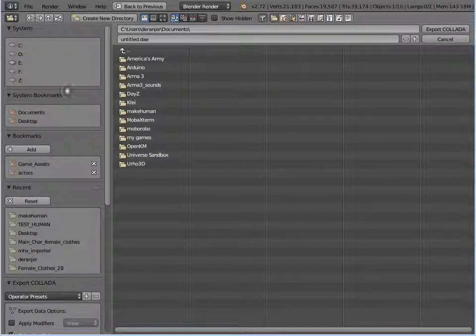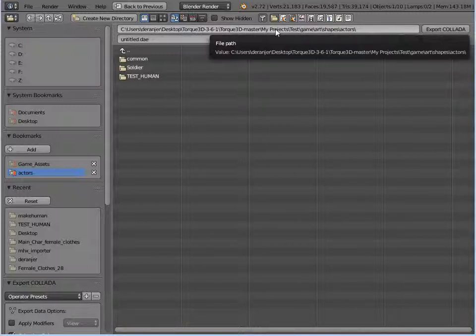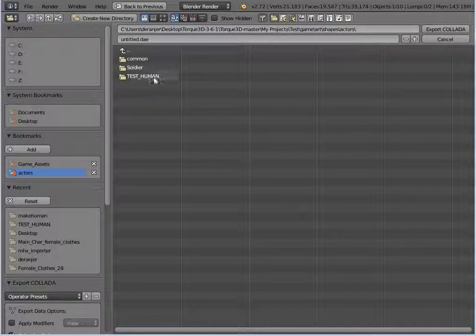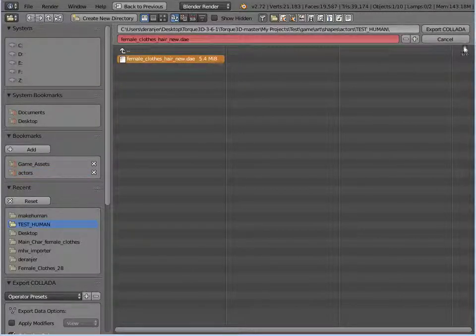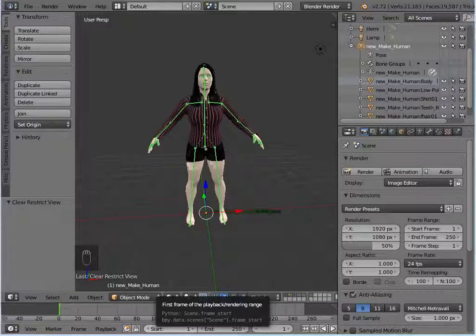So what we're going to do is we're going to go to wherever you put your Torque3d project is. So in my projects, test, and then I think this is the folder to look for, but game, art, shapes, actors, and then create your own folder. So we're going to export the collada there, and it just exported over whatever we had. So now we'll close this and reopen Torque3d.